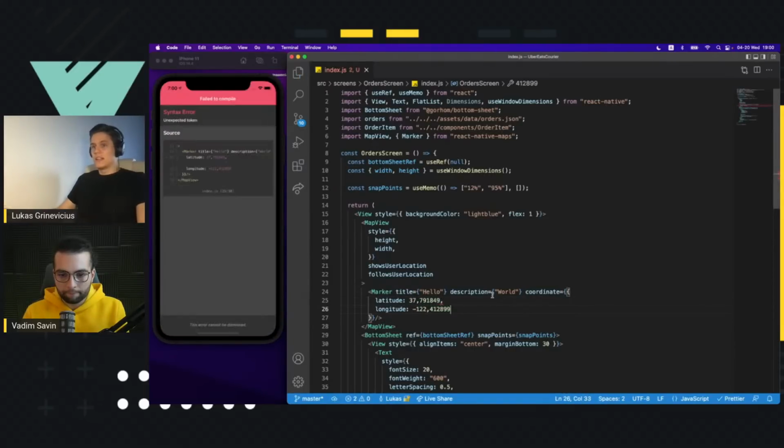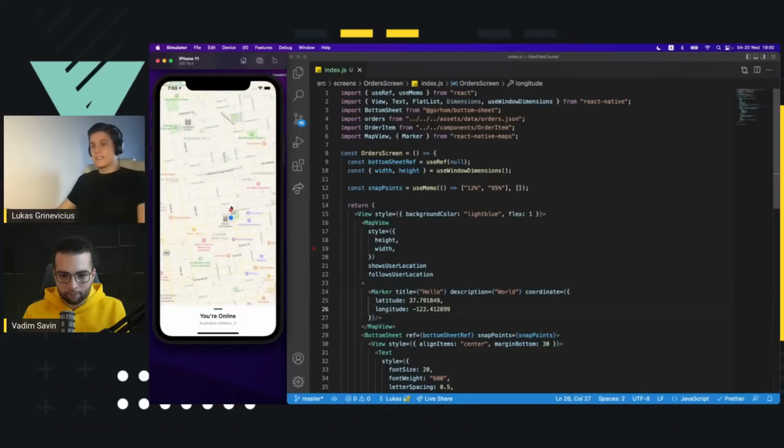Forgot to remove this one. Let's save it. Oh, what's the problem here? Oh, it needs to be a dot here. Yeah. And here as well. Save it. And here is the marker.